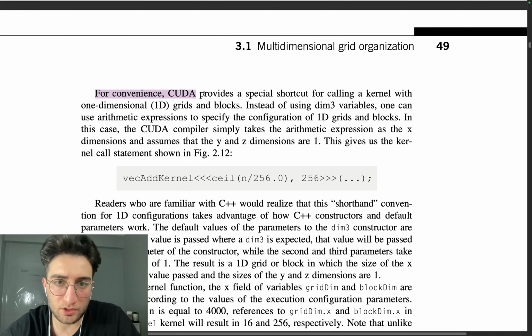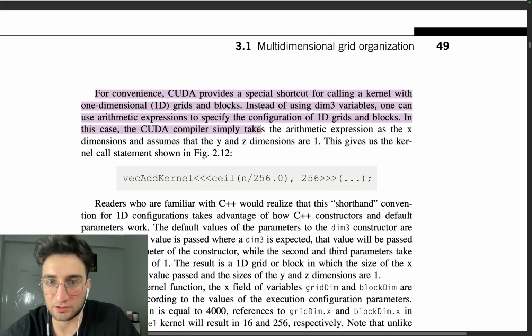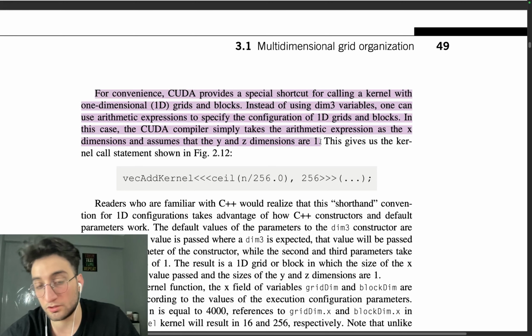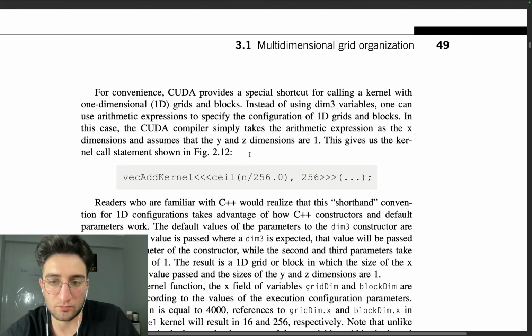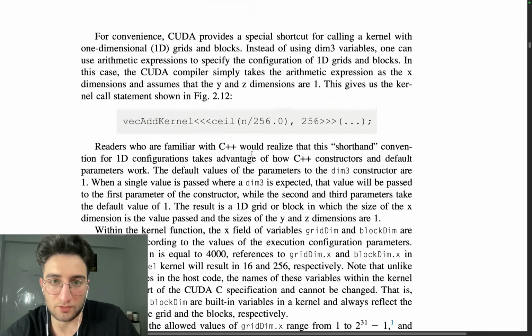For convenience, CUDA provides a special shortcut for calling a kernel with one-dimensional grids and blocks. Instead of using dim3 variables, one can use arithmetic expressions to specify the configuration of 1D grids and blocks. In this case, the CUDA compiler simply takes the arithmetic expression as the x dimensions and assumes that the y and z dimensions are 1. This gives us the kernel call statement shown in figure 2.12. Where is 2.12? Anyway.